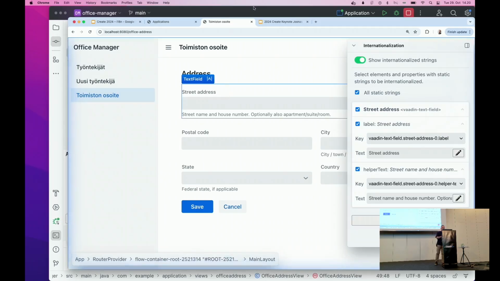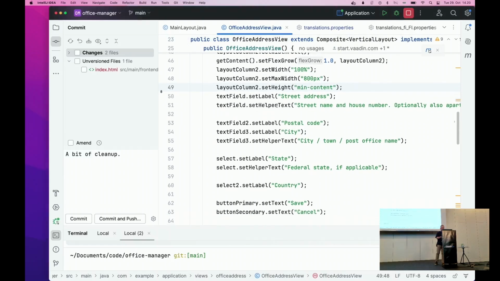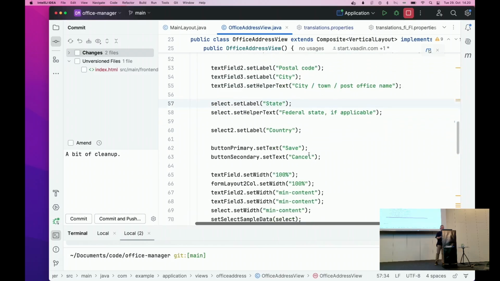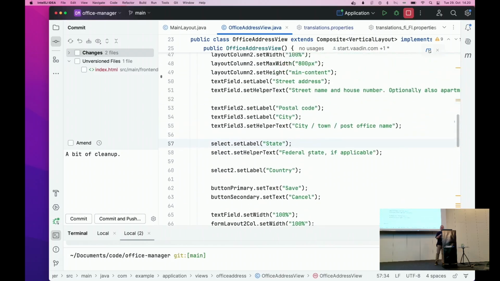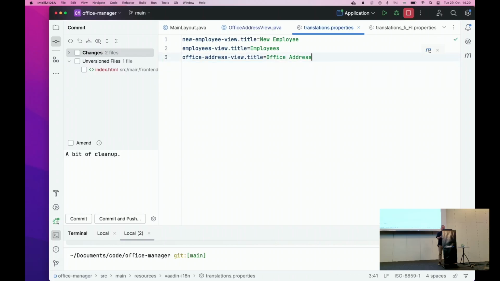Let's have a look at the code quickly. Yep, here we have static strings, street address, street name, house number, postal code, city. This entire form is completely uninternationalized. It's full of static strings. We do have a translation property file. Oops, that I forgot to change. We do have a translation property file here.